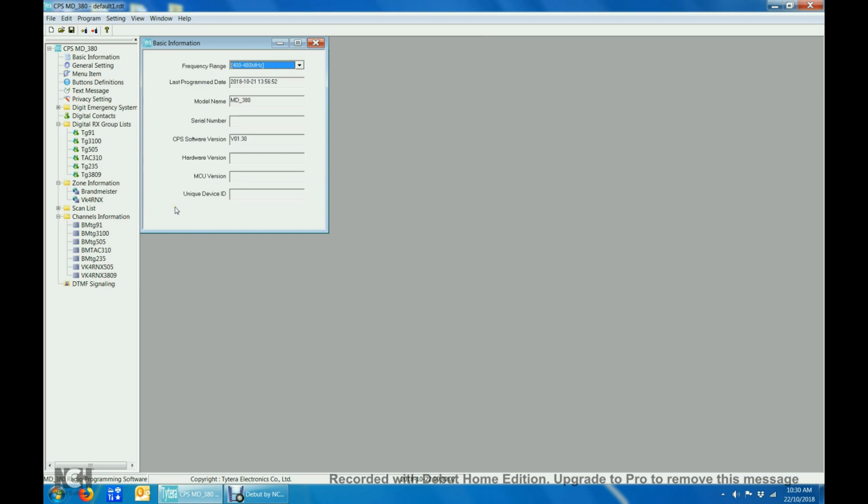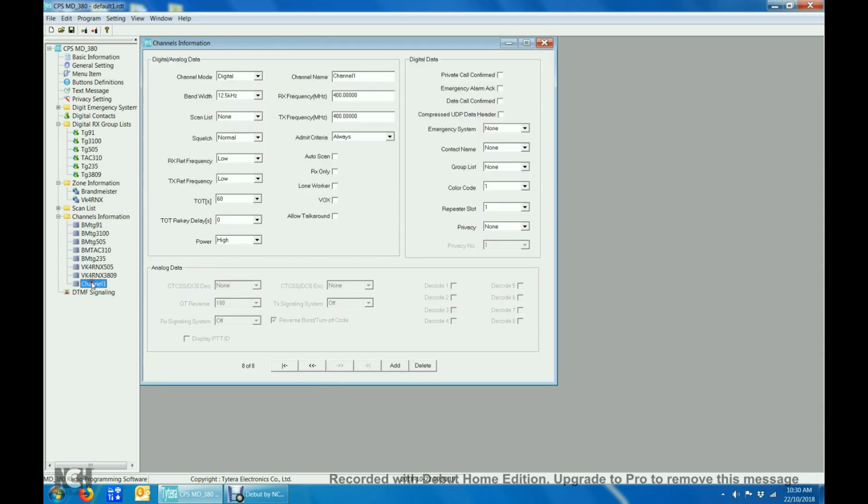Now we need to put in a local analog repeater, because of course this radio does analog as well as digital. So we come down to the channels and right click, add, double click on the channel, and here it is here. So we're going to change this to analog. We'll call this one local 70. Now I'll just call it local 70, but you can put in whatever your local repeater is called.